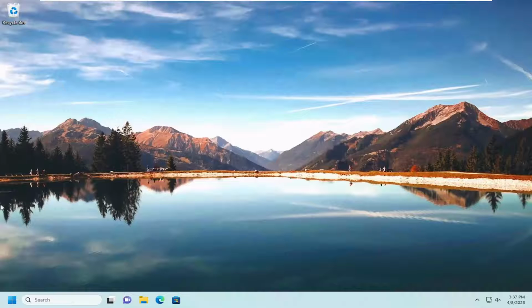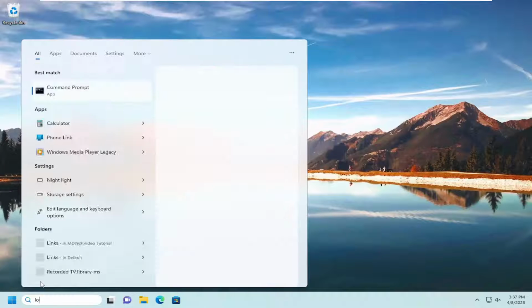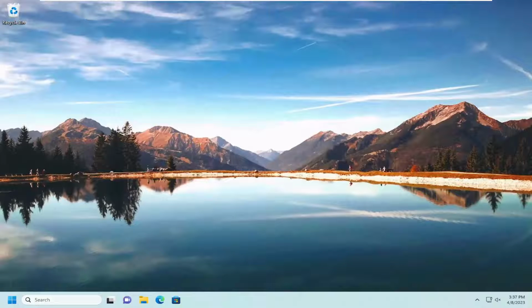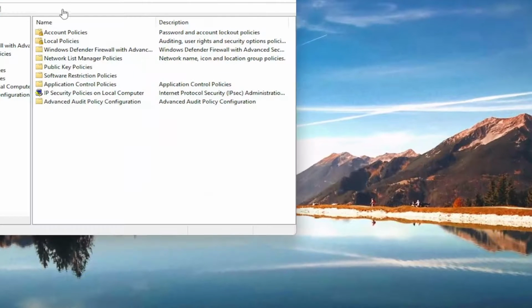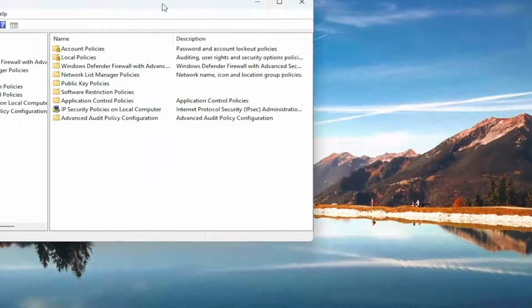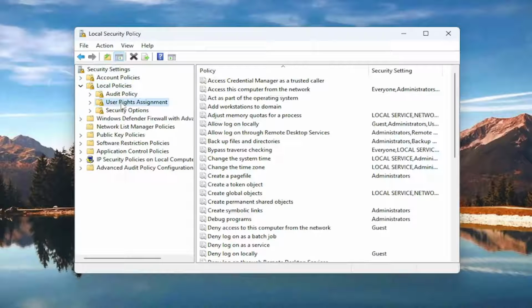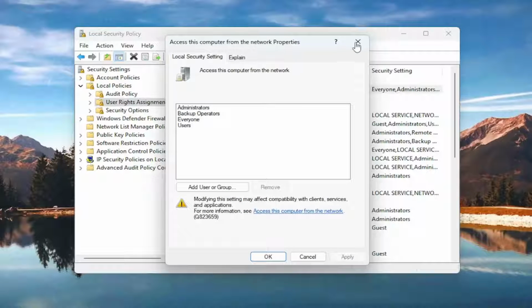So first thing I recommend doing would be to open up the search menu, type in local security. Best match, you'll come back with Local Security Policy. Go ahead and left click on that. Now on the left side, you want to double click on Local Policies and then select the User Rights Assignment folder. On the right side, locate near the top where it says "Access this computer from network." Go ahead and double click on that.